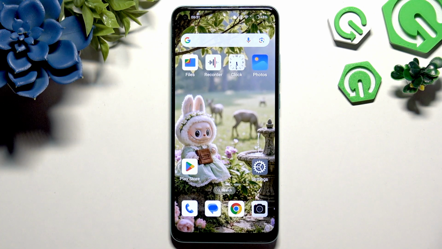In front of me is OPPO K10x, and today I would like to show you how you can add photos to text message.